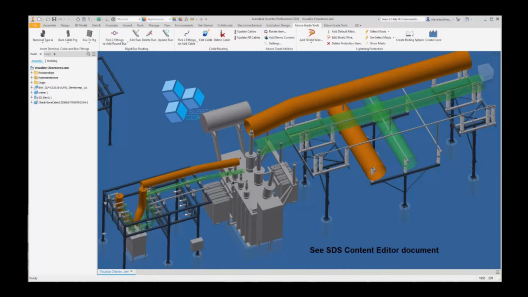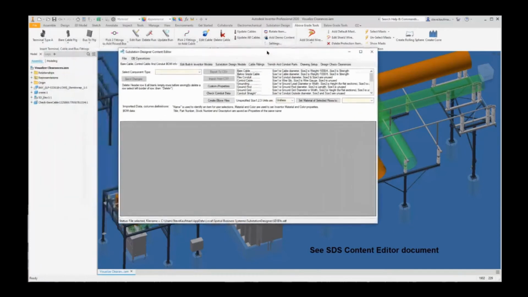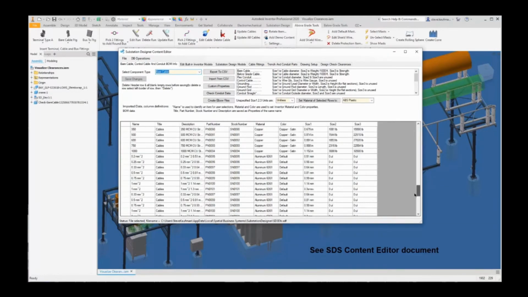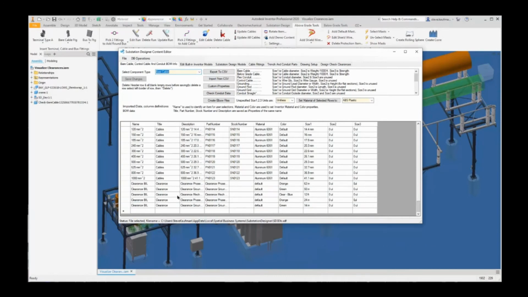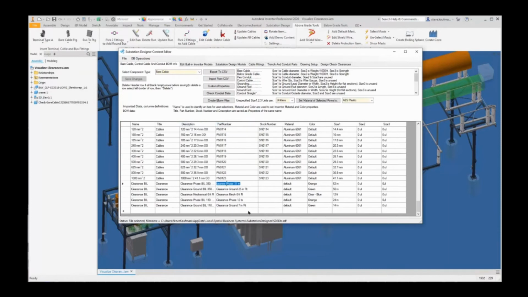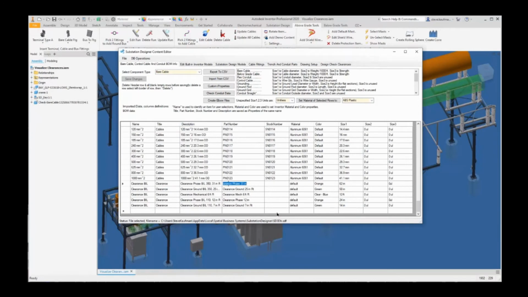So if we look at the database, come in here, you can read the content editor document on how to manipulate your database. We can see the database here. You can see where I've edited at the bottom. I'm going to scroll down to the bottom. What I've done is added a name. So this is a name just for SDS purposes, but we have the title, that's an iProperty. We have the description iProperty. We have the part number iProperty. And I've identified them based on the BIL, as well as the radius and diameter, so they're easy to find in the bill of material.